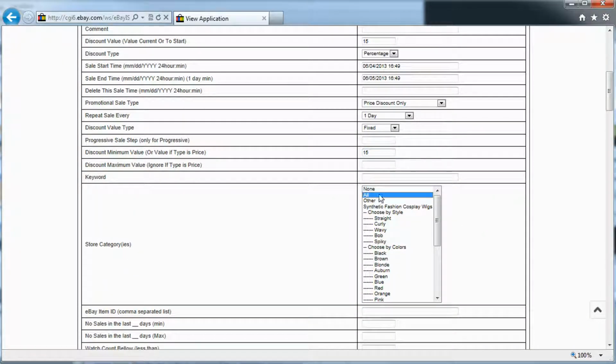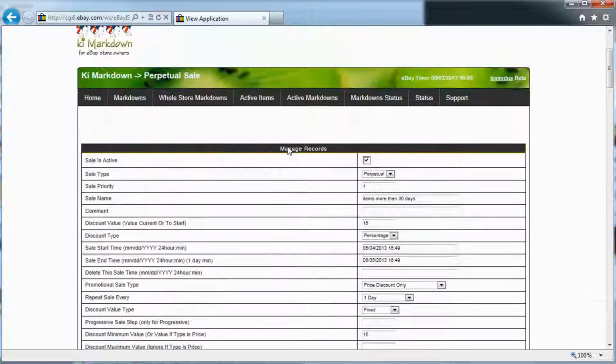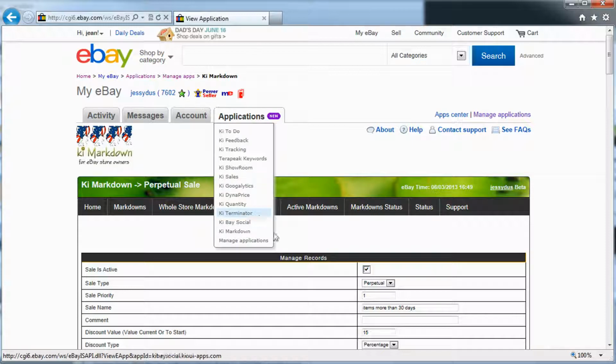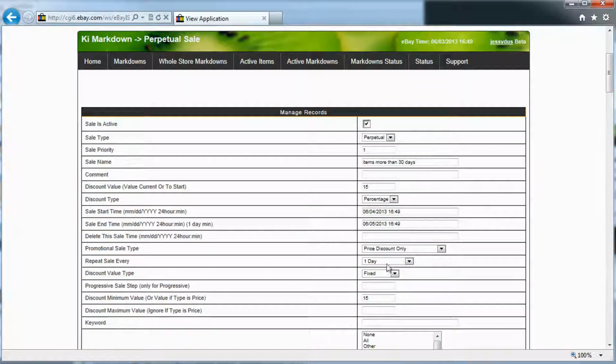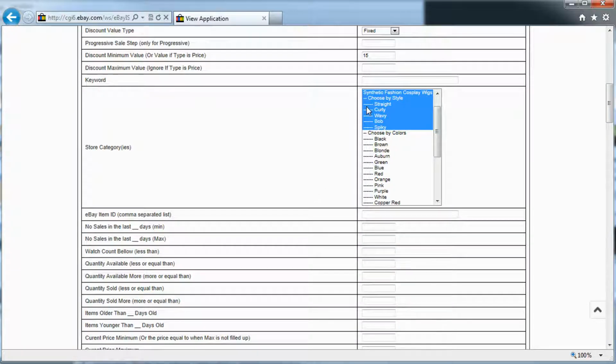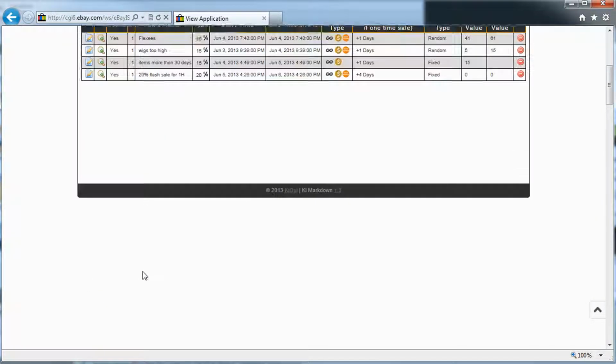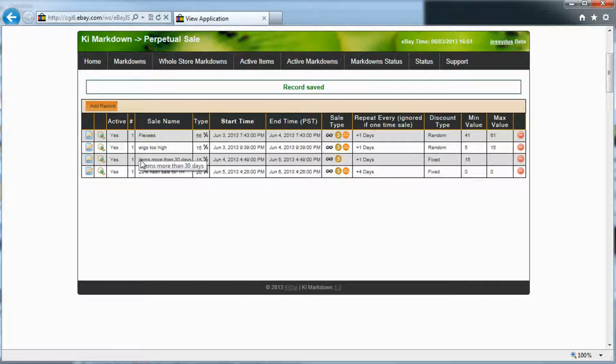I'm going to select all of my items. I'm just going to make this happen for just the wigs, so I'm going to select all of those. I had another item, let's see if I can find it again for you. Nope, I cannot. I could click on it and show you, but I would lose my sale here, so I'm going to finish my markdown first. I'm going to decide that items that are older than 30 days and younger than 59 will be in this sale right here. So that looks good. That's going to be 15% for my items that are older than 30 days.